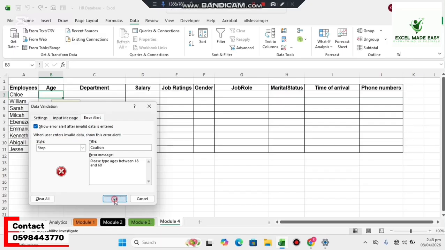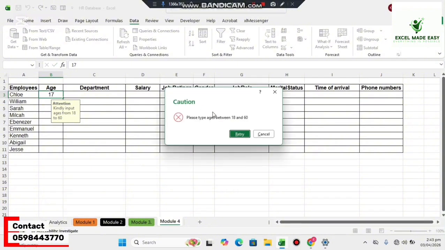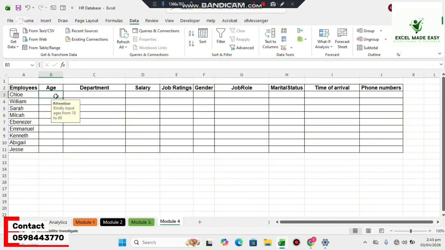So you press OK. So now imagine the person types 17. Enter. You see the alert now comes. Please type ages between 18 and 60. So this is the difference between the input message and the error alert. You get it? So that's what I want to show you when it comes to data validation. So we are done with data validation. If you want correct data, you have to put certain measures in place. Otherwise, people will just give you wrong data.